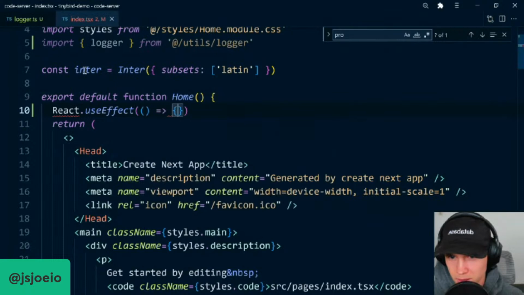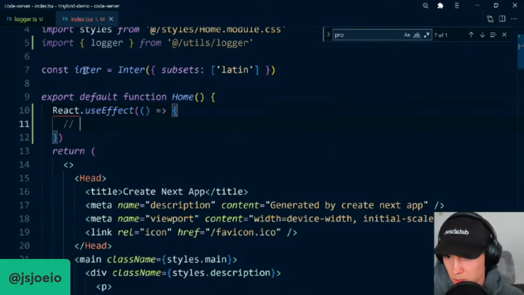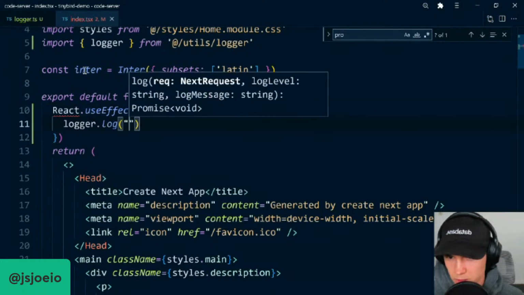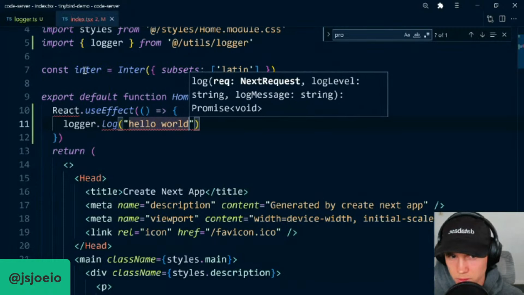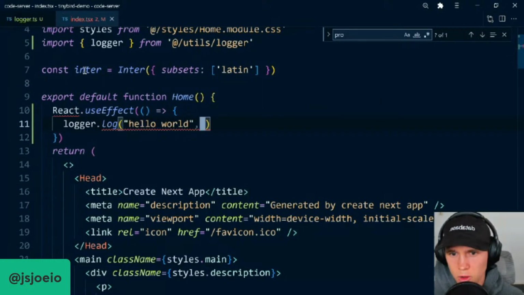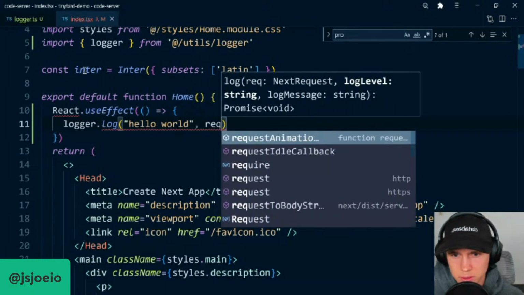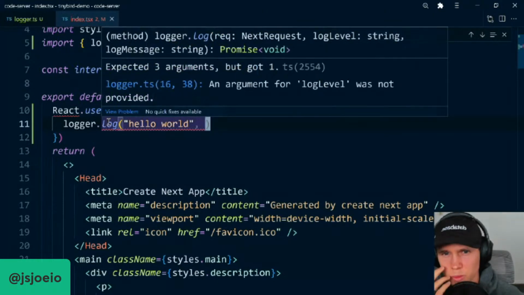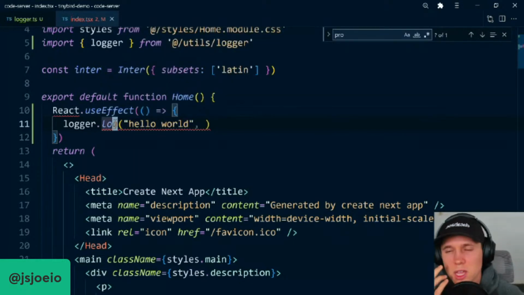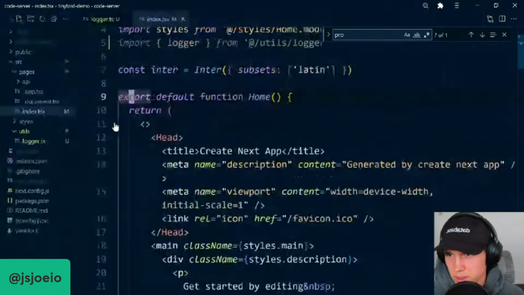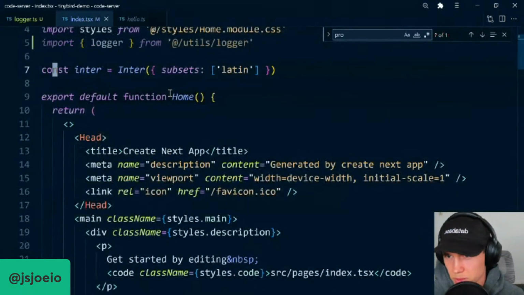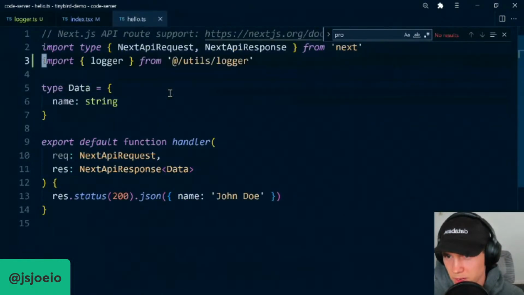And we will do logger.log hello world. Oh, but this needs the request. Wait, the first one is the request. Oh, right. Okay, so this is server side. Sorry. So let's come into API. Here we'll go. Let me delete that. Come back here.